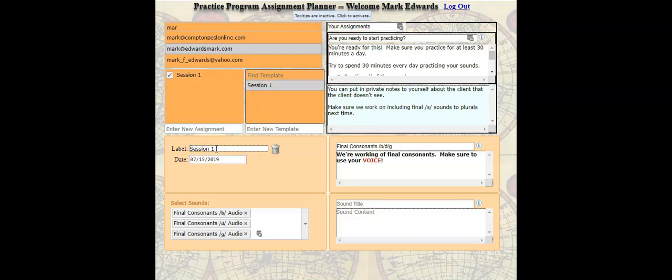You don't want to call it session 1 because that doesn't tell you anything, not really. So for your own purposes, you're going to call it final voice consonants or something like that. That way you know exactly what it is. And there it is. Now you've got a template that you can use whenever you want, and you don't have to do it over again.